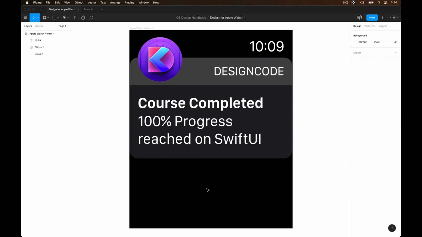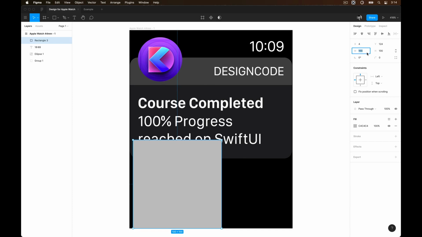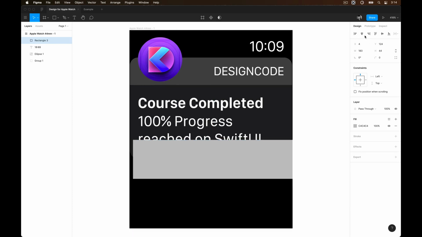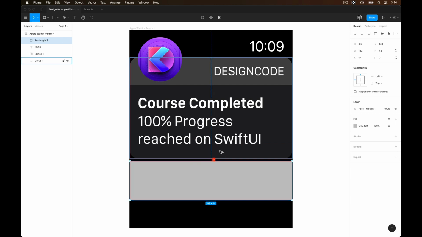Now let's go ahead and create buttons that will let us view the progress and also dismiss this notification. So I'm going to press R and draw a rectangle, set the width to 183 and the height to 44. Before moving on, I would like to mention that you must strictly have your button sizes set to 44 in terms of height, which is the magic number for touch, and anything below 44 will not be super accurate on tap.